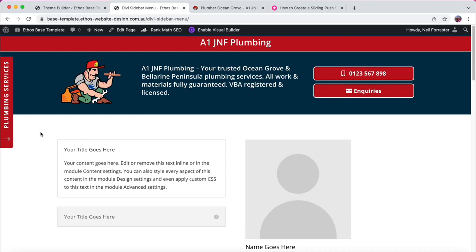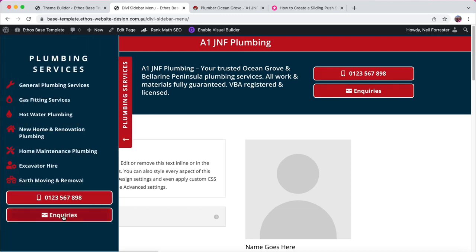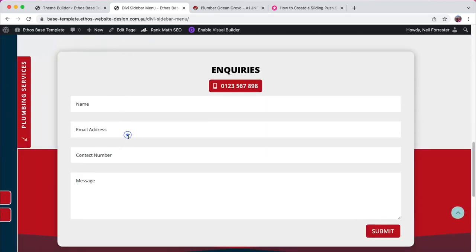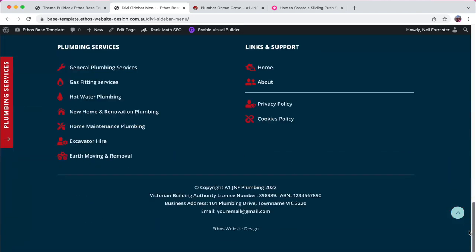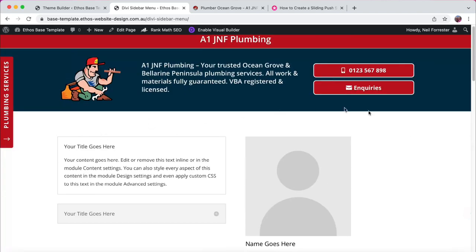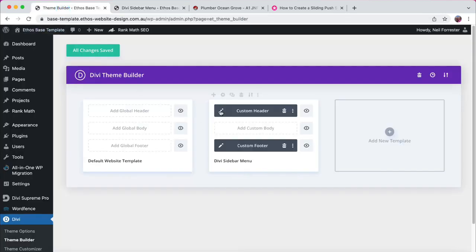you'll see my layout. So everything is in place, and if I click on inquiries, it takes me down and we've got the form there and all the other layout included. So that's all good. So the only thing you really need to do now is just make the changes to suit your own website. So if I come back to Theme Builder, I just want to show you something.